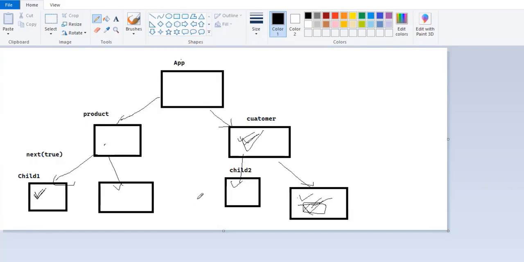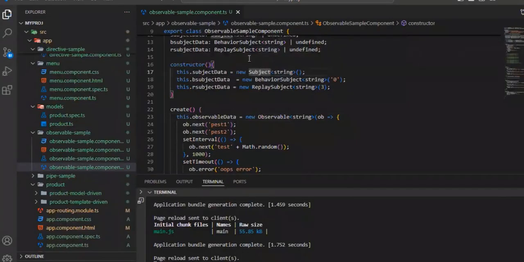Okay. Subject, behavior subject, and replay subject are one and the same. The only thing is that each one has an advantage of holding some initial values: the last published value or the last produced value. One holds the last produced value, and one is going to hold a list of produced values. That number I can provide. Clear? Okay.